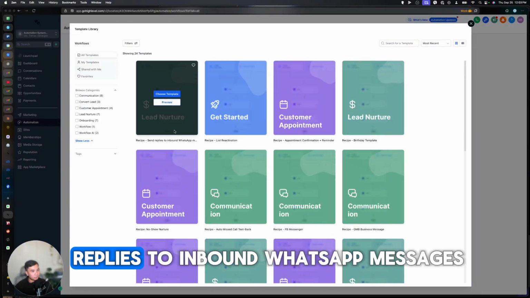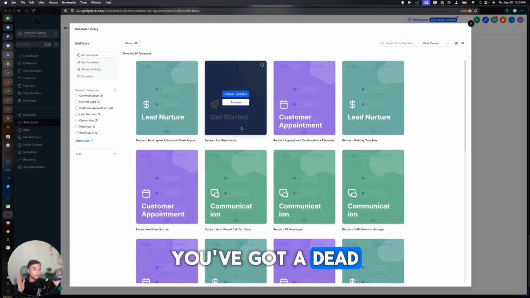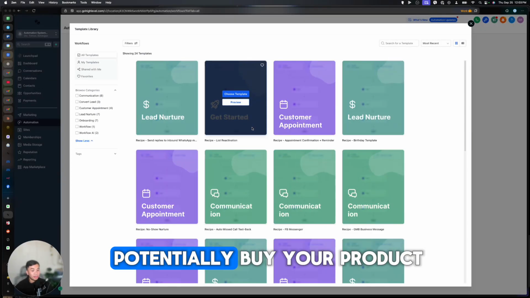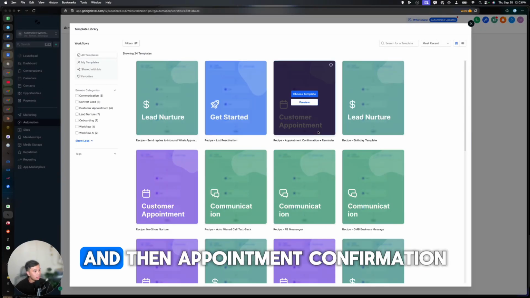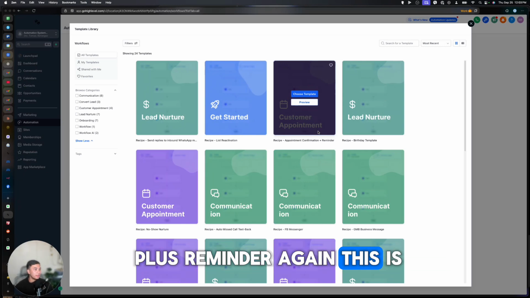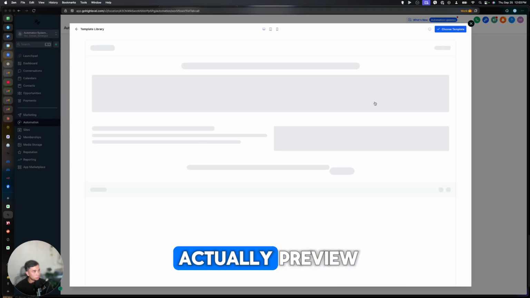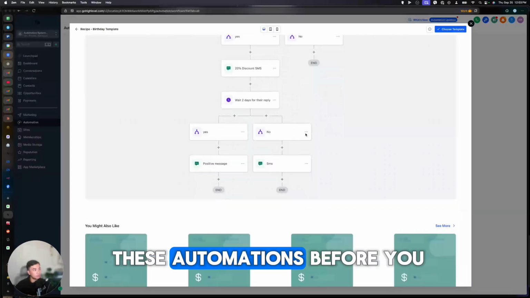So you've got send replies to inbound WhatsApp messages. List reactivation. For example, you've got a dead email list and you want to email all of them slowly and surely to reactivate them so that they can potentially buy your product or service. And then appointment confirmation plus reminder. Again, this is the default birthday template, right? You know what? Let's actually preview. And you can preview these automations before you even apply them.